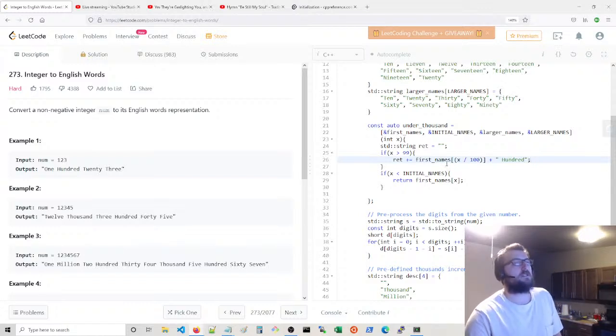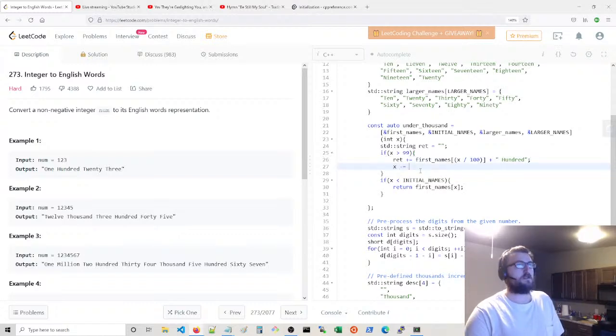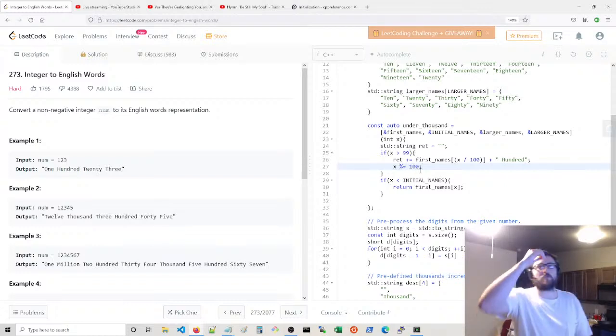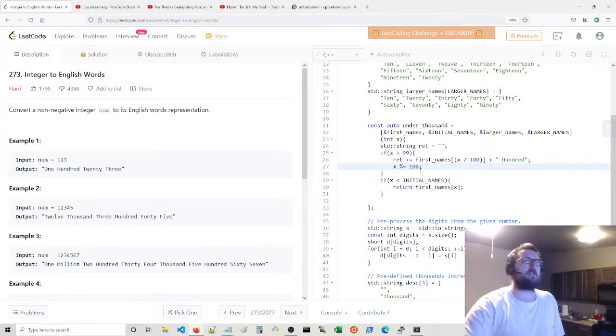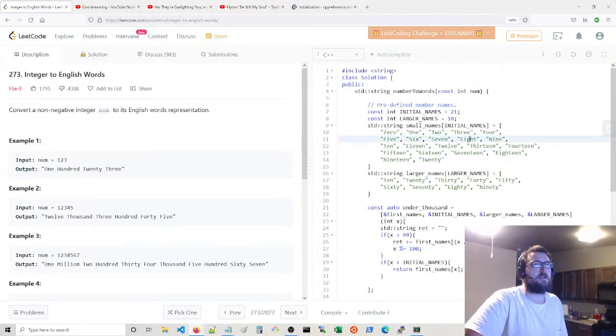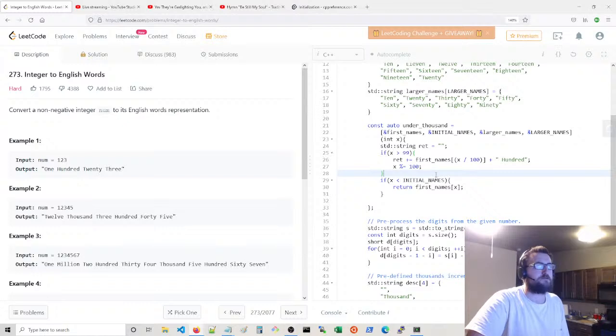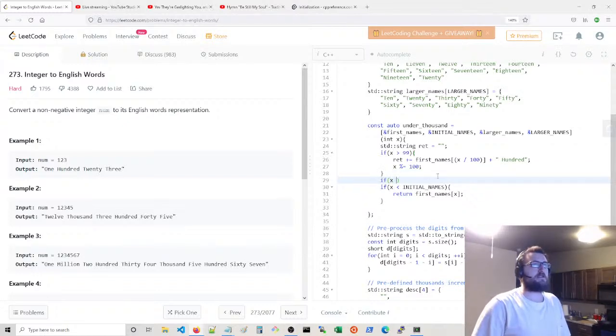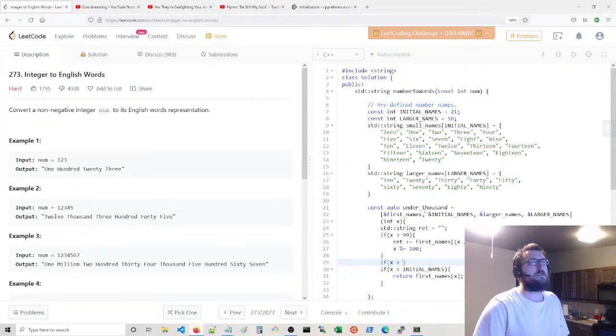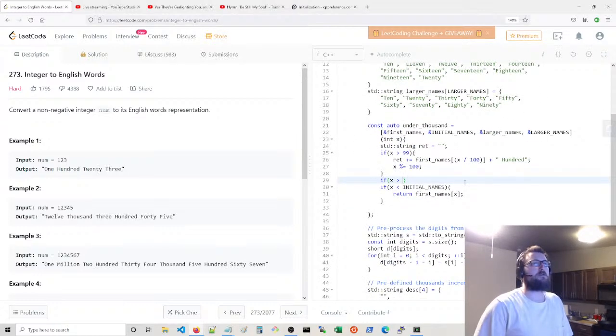Right? Then we're going to decrement X, or X modulo equals 100, right? So remove the first part, so if it's like 800, we add 800 to the front with a space. If X is greater than 21, which is larger names or smaller names, or initial names.